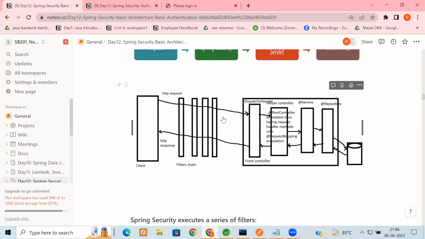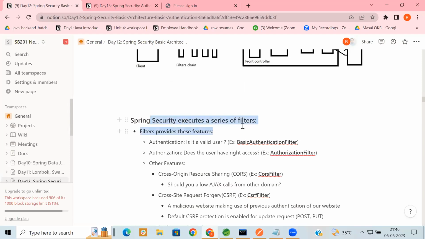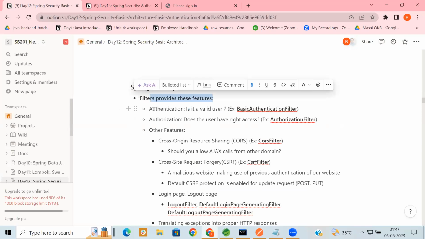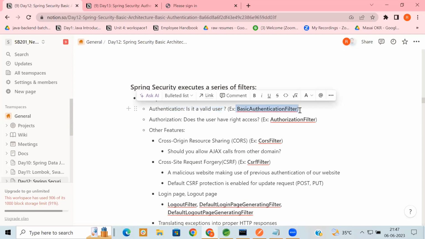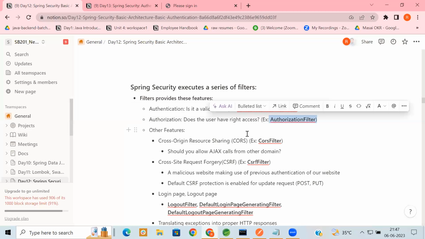These bunch of filters is known as the filter chain. We'll talk about this in much more detail. So Spring security executes a series of filters. What features do the filters provide? Authentication: is the user valid or not. We have filters like the basic authentication filter. ये एक already filter बना हुआ है Spring security के अंदर. इसका काम है authentication को check करना. Authorization को check करना कि इस user के पास proper privilege है या नहीं, right access है या नहीं. उसके लिए भी एक filter लगा हुआ है, authorization filter.